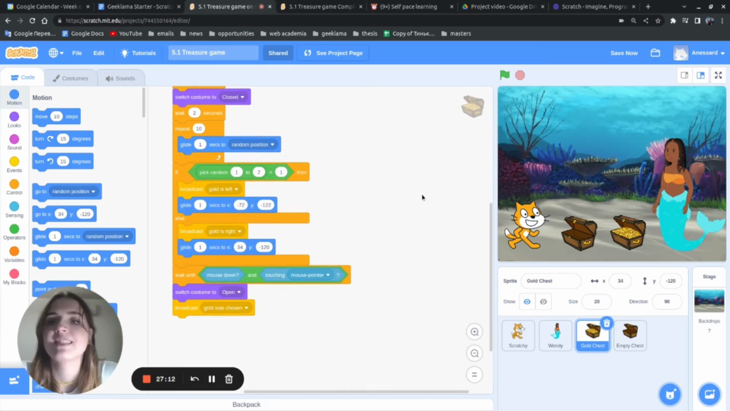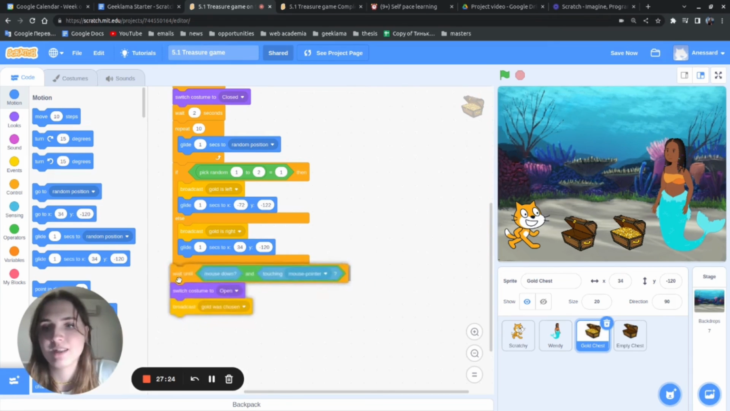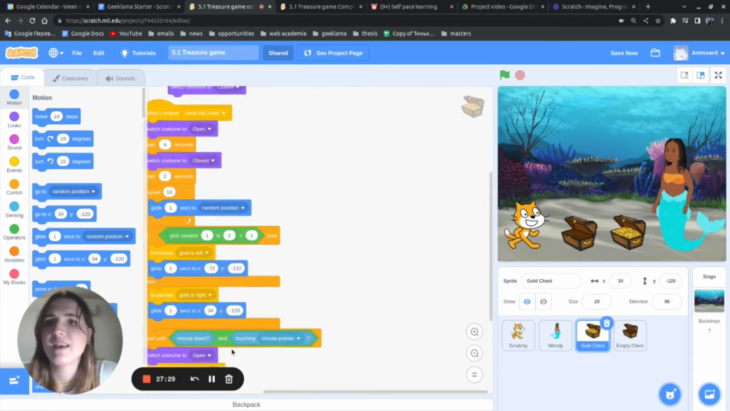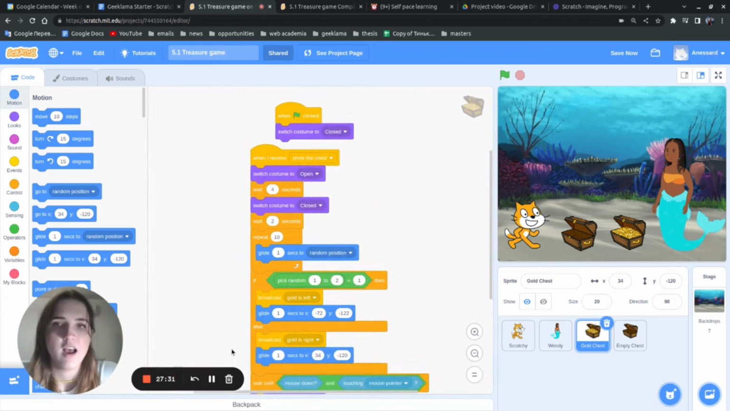We learned if then else. So we already knew the if then condition block, but now we know that we also can specify some actions if the condition is false, right? We learned wait until. We tried something with and. We practiced broadcasting, switching costume, repeats, and other blocks. So we did a really great job, and we're already doing such a complex project.